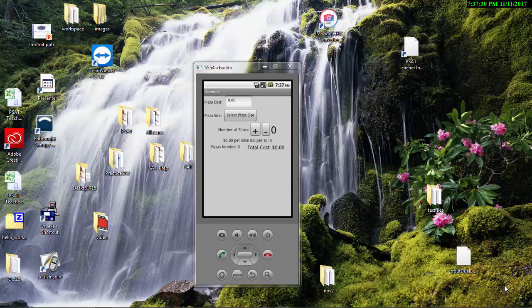Okay, this is one version of the PricePerSlice app running, and I just want to go over the GUI real quick. Here we have a pizza cost label with an ability to enter a pizza cost in this text box. We have a pizza size prompt with the select pizza size. This is a list picker. When you click it, a list comes up and you're able to select a pizza size. That minimizes the user errors for typing and things like that.